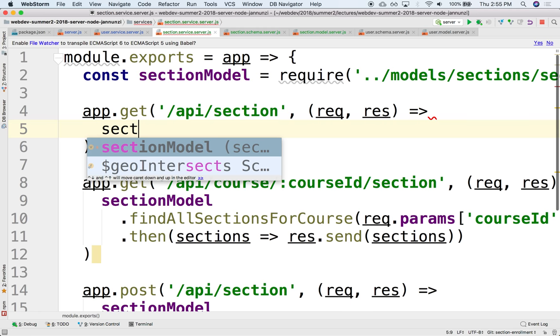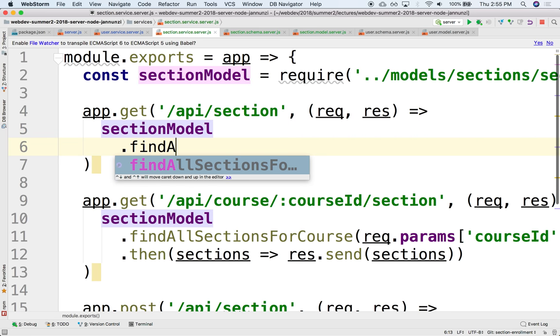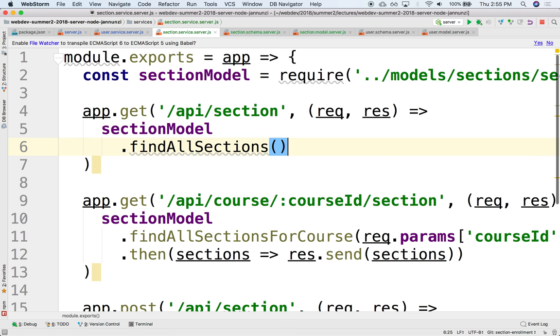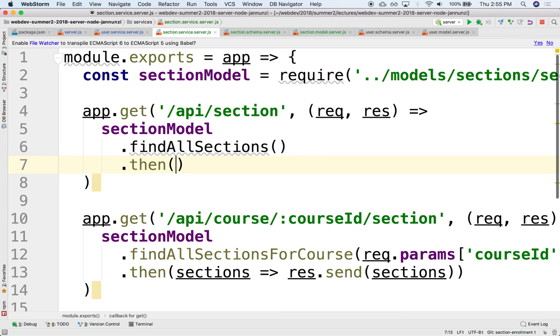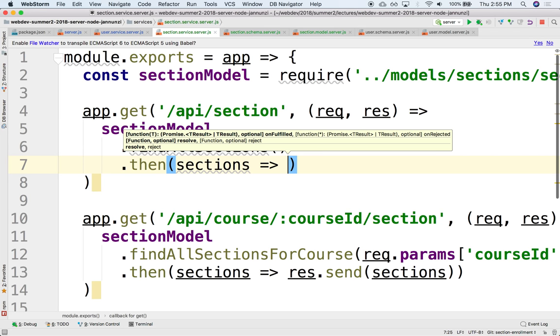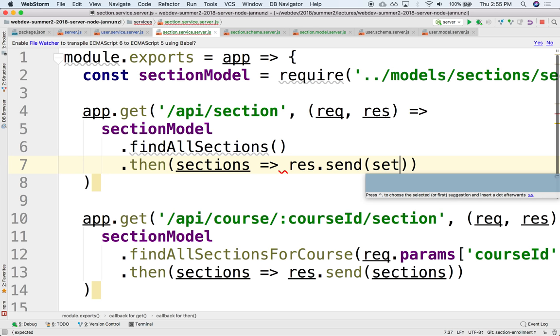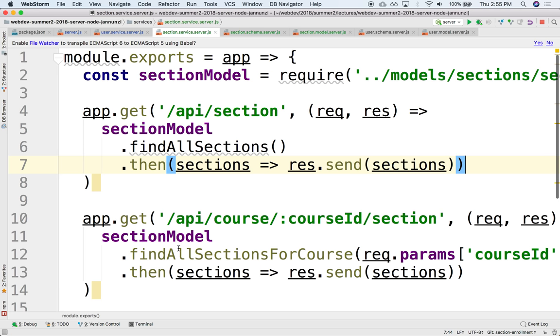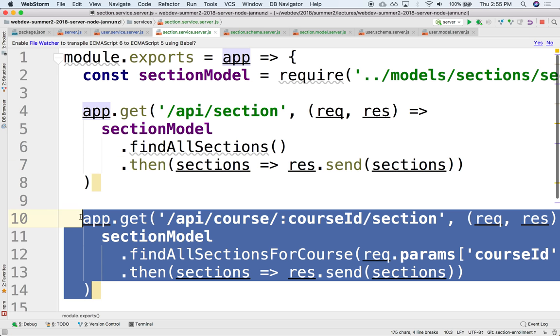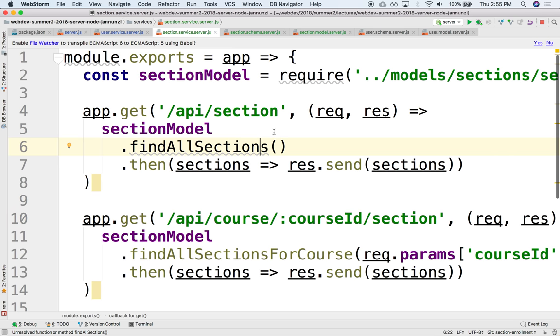We're going to say section model, find me all sections. Presumably, that's going to go out to a database, do a find, and come back with a promise. Hopefully, it'll return with all the sections that I want. It's all of them, and I'm just going to respond and send back the sections. Very, very similar to this one. You're seeing a pattern. Hopefully, you'll get bored of this pattern, and the patterns will become so second nature that you'll be able to do it on your own. Okay, so we have that.